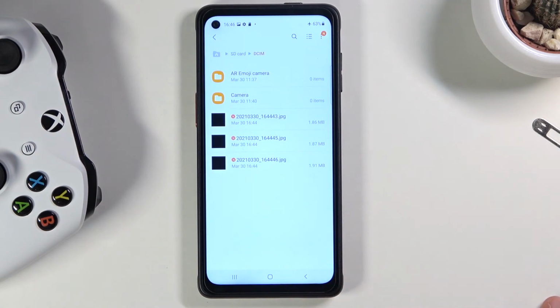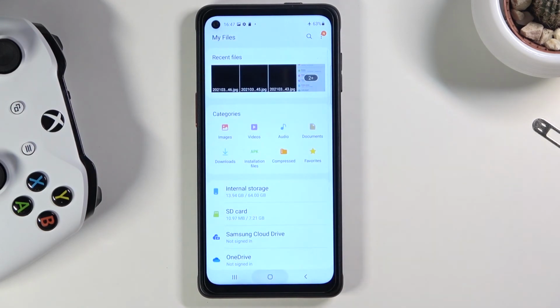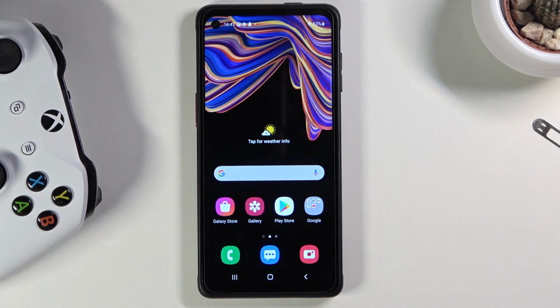Now, because I chose to move them, they are no longer on the internal storage, they're only on the SD card. Now that being said, this is how you could move any kind of file from one location to another.